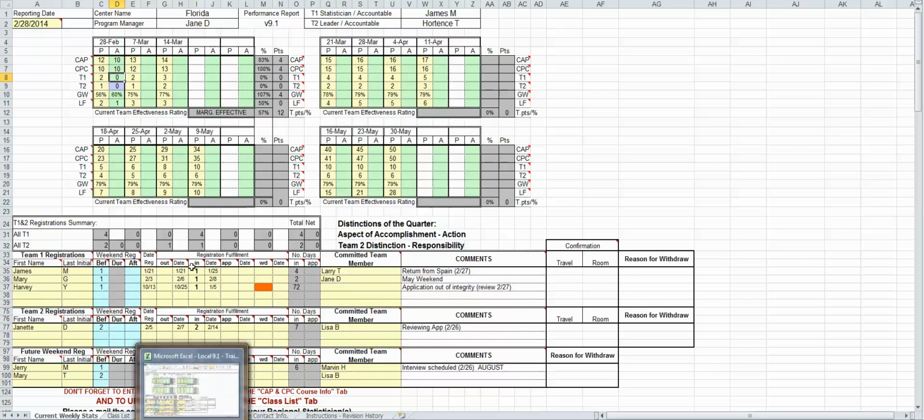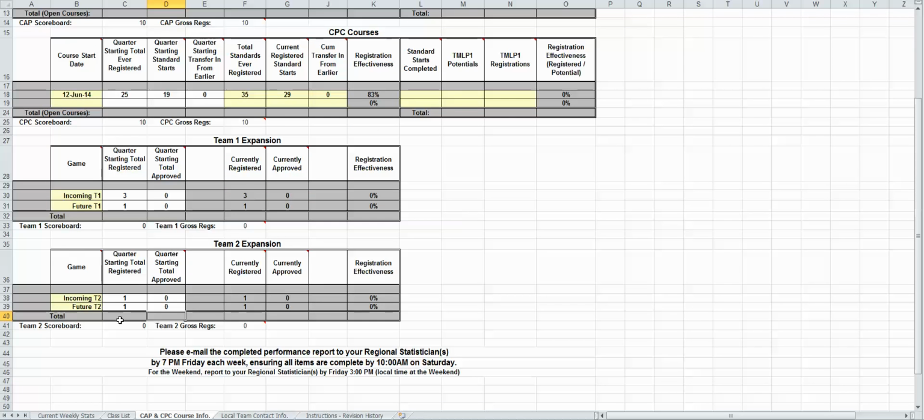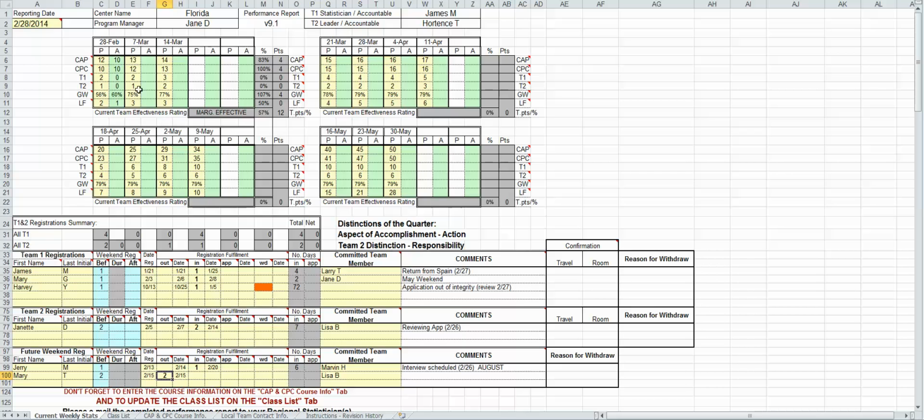When it comes to Team 2, you have one application that is in and awaiting to be approved, and then you have one that is out, not yet in, to the center. But there are two applications, one in the current quarter and one in the future quarter. So you come down to the team 2 and you're going to put a 1 because we have one registration for the upcoming weekend and we have 0 approved. Then we have 1 in the future weekend with 0 approved. And that's going to show you when we do this that we have 0 and 0 again, and that will go back to the current weekly stats. And now all of your sheets are reconciled.